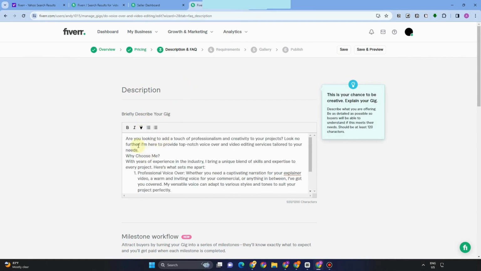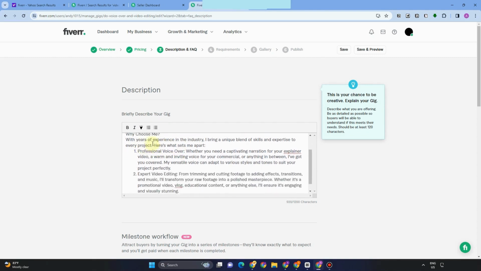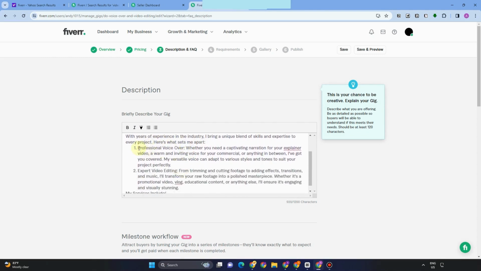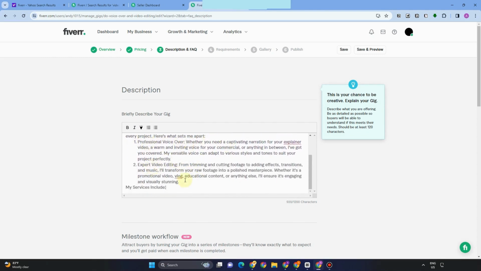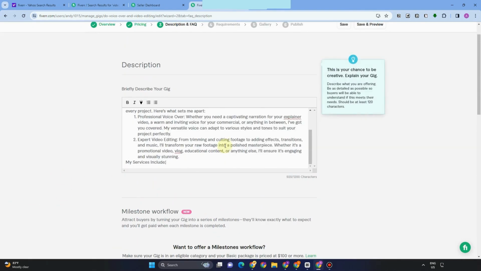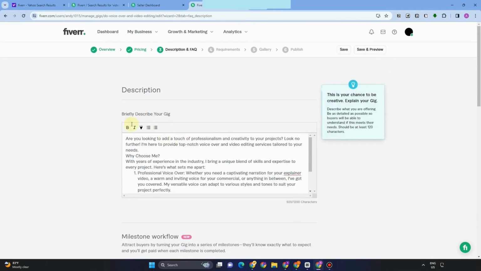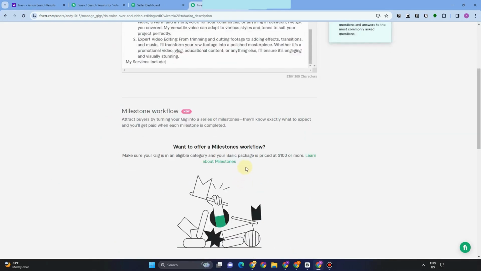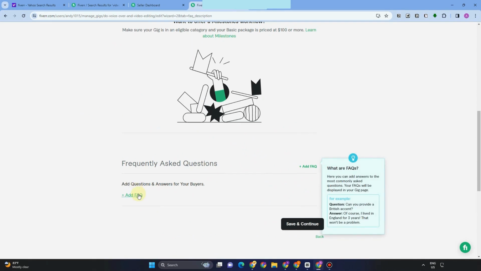Let's proceed to description. So, of course, briefly describe your gig. For example, this is my description for my gig. So, professional voiceover, expert video editing, with a little description about that here. Also, you can add this milestone workflow, but this one is not really necessary to do now.